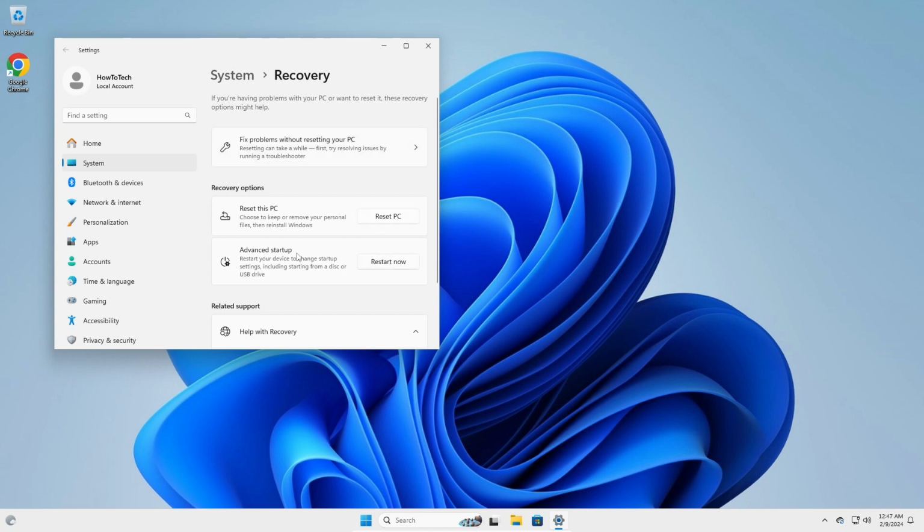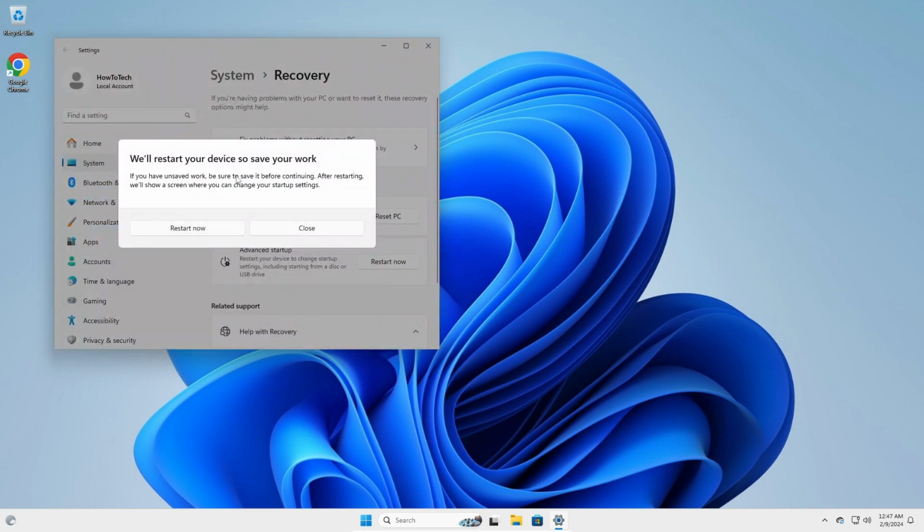Now we click here on Advanced startup, then Restart now. You just have to save your work. If you have anything going on, just save, click on Restart now, and we're gonna wait for it to finish restarting the PC.